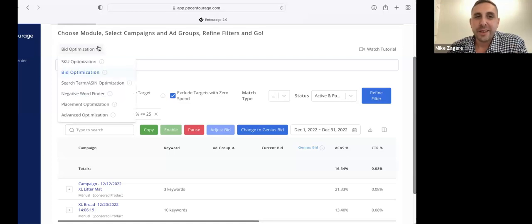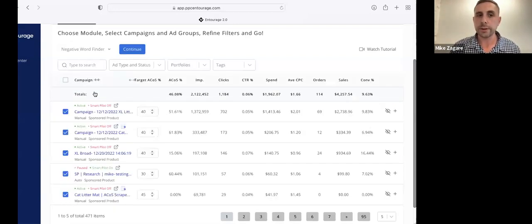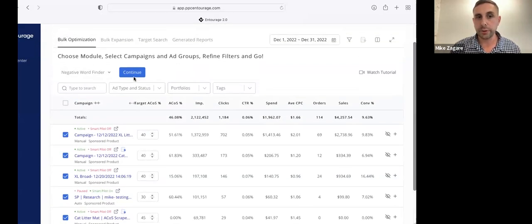So then we have all of these other filters. The search term ASIN optimization is going to find the search terms that are underperforming, or you can use it to find the ones performing well, and you can take action from there and do your negative exacting. What I wanted to focus on is the negative word finder, because this is very interesting and unique to the Entourage tool.